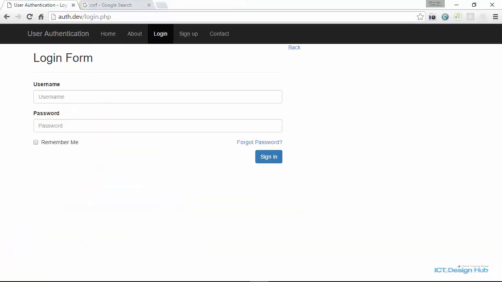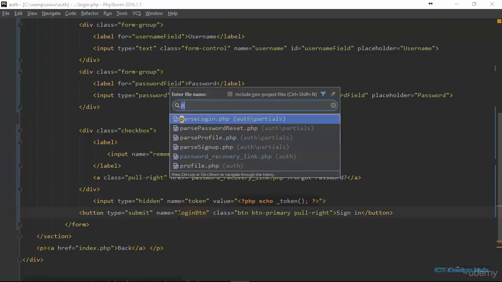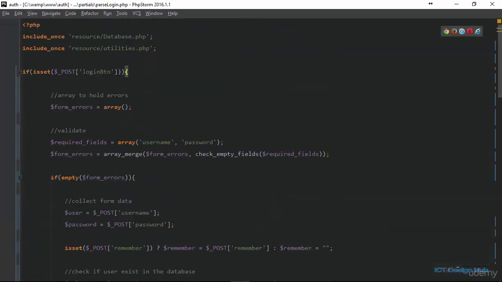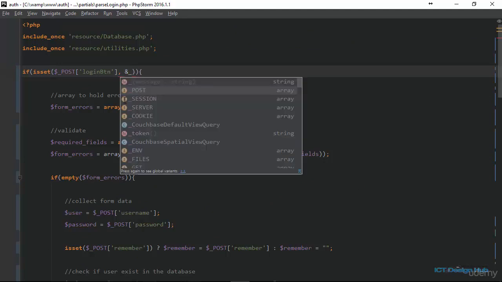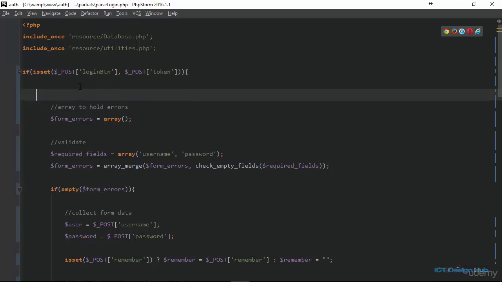Our next step now will be to check if when the user clicks on the sign in button here, we have this token sent along. So let's go over to the post login page. And right here at the top, we are going to be checking if there is a post of token. So just put a comma here and say, I want to check also for post of token. So if the user is sending a token, what we then need to do is to validate the token. And that means we need to write another function.